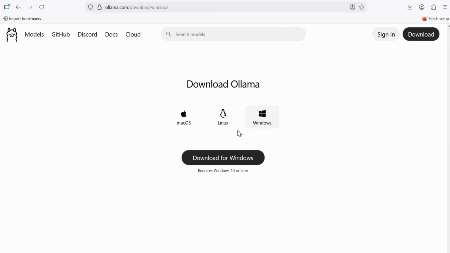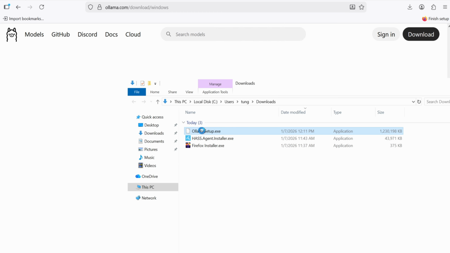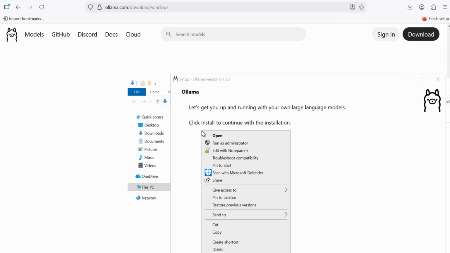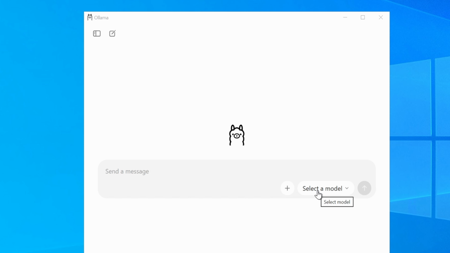Let's download Ollama. It's available for Windows, Linux, or macOS. I'm using Windows, so I'm going to click on Download for Windows. Once it's done downloading, click on it to open it and install. When this window pops up, click on Install. Once installation is done, you're left with something like this, a prompt and then a model to choose from. Very similar to what you would see with ChatGPT.